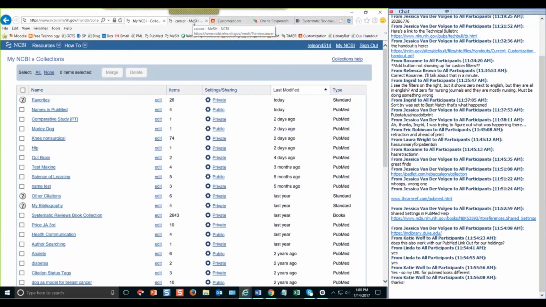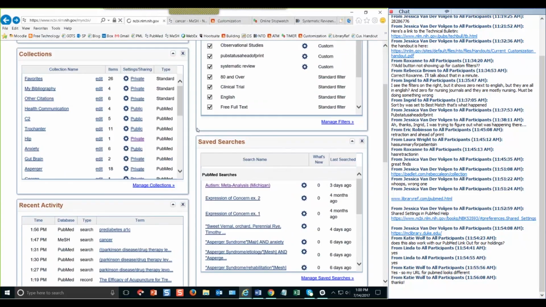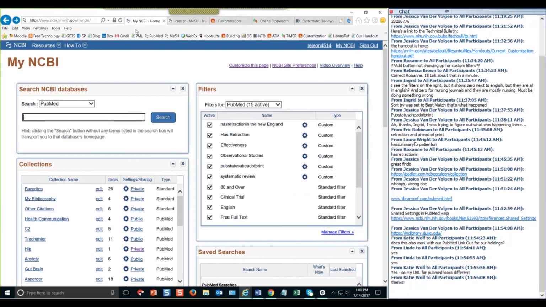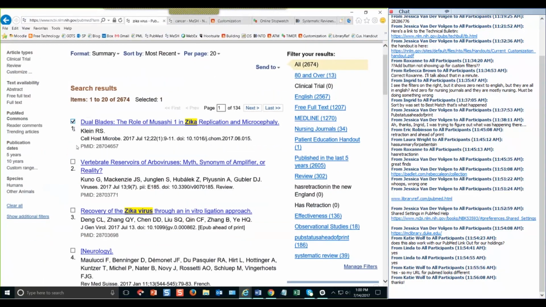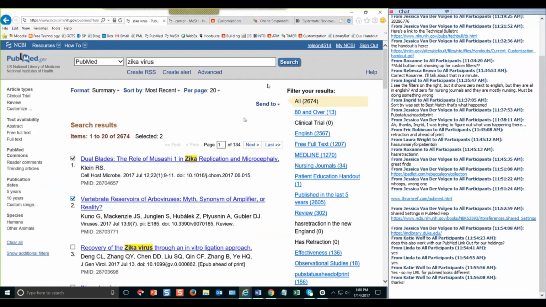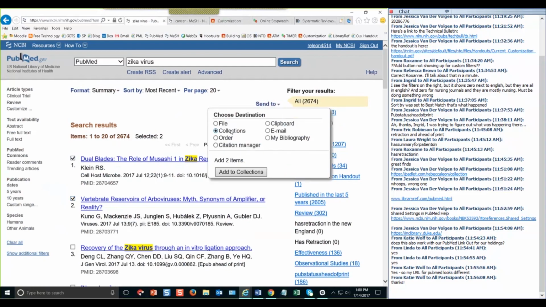Oh, actually, I take that back. I'm going to use my back button. I'm going to run a search here for Zika virus. And I am going to choose a couple of these citations, and then you want to locate the Send To menu, which is next to the right side filters. Choose Collections. It's going to add 2 items.